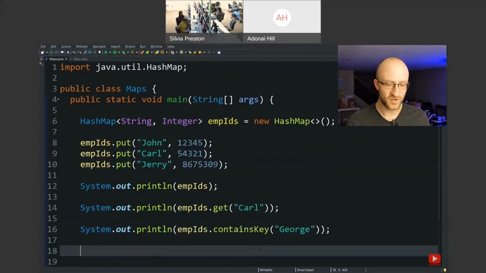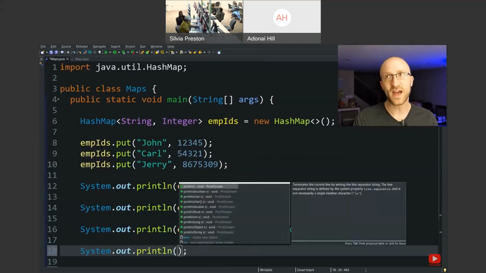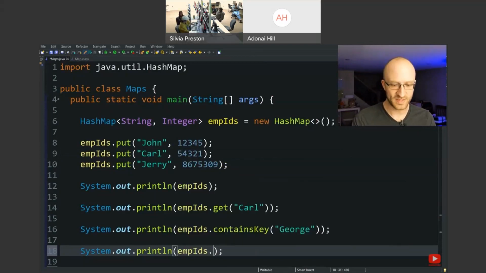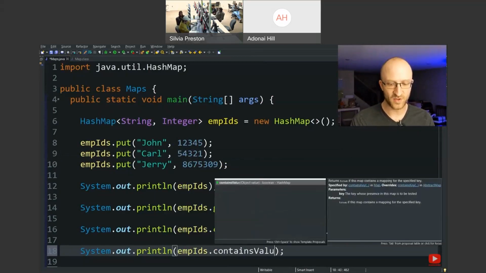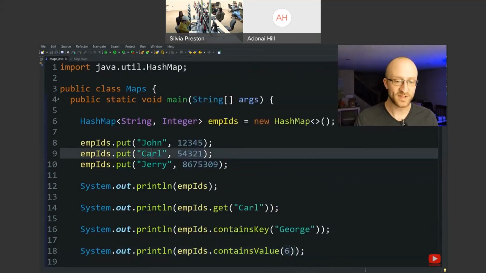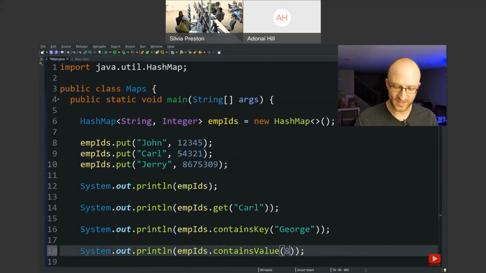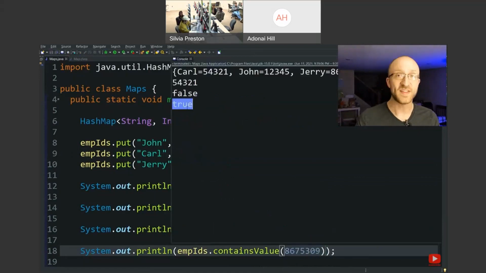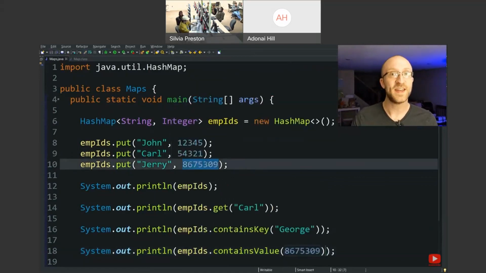Another cool thing you can do is see if your map contains a certain value. So if I want to see if I have the employee ID 6 in my map, I can just do empids.containsValue and pass in the number 6. The number 6 doesn't exist anywhere in our mapping yet, so we get false. But if I put 8675309, you see that I get true because it does exist in our set of values in our map.